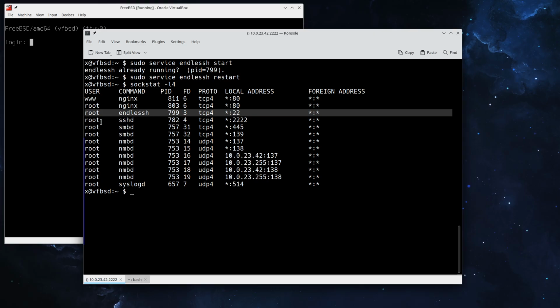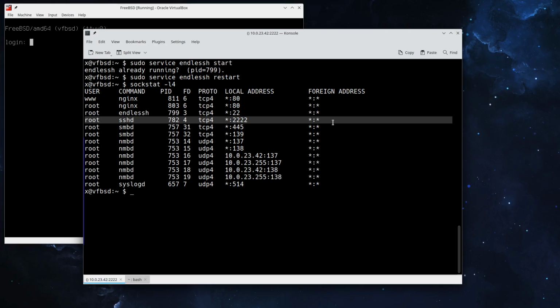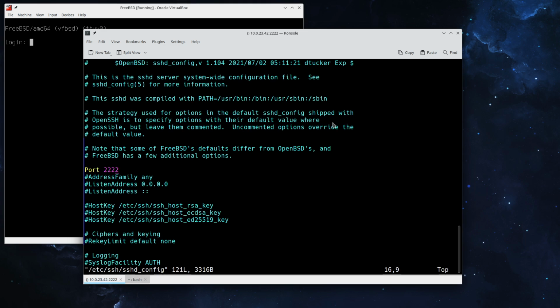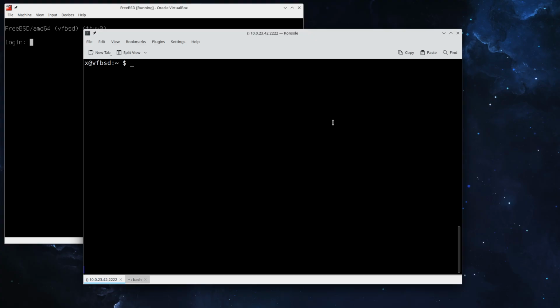And another tweak I show you, I set my local SSHD installation to port 2222. To do that, you go to /etc/ssh/sshd_config, and the only thing you're going to set up is the port, like this. And don't forget, after you've done that, you need to restart the SSHD service. In my case, I've already done that.